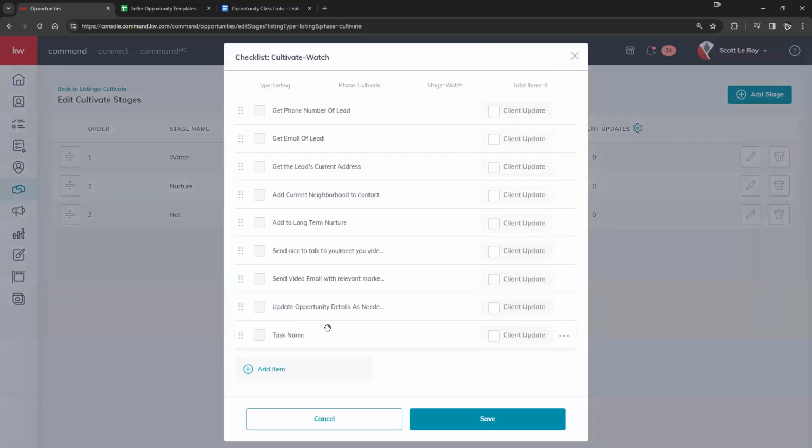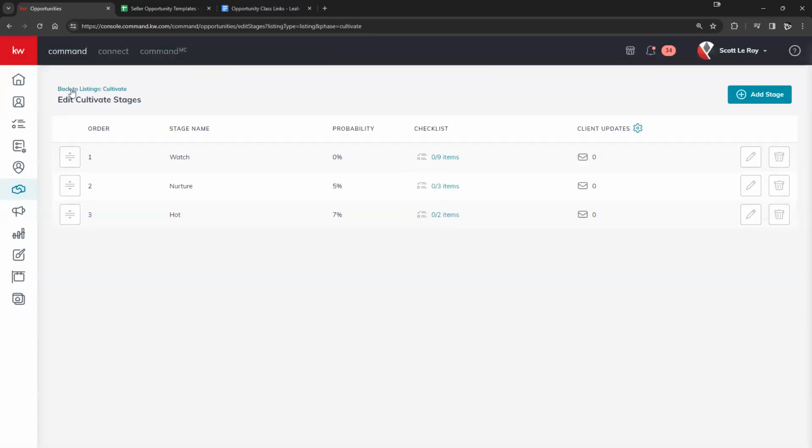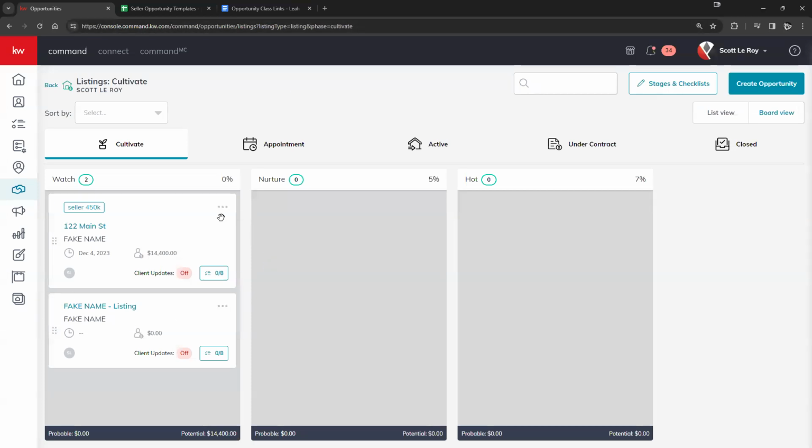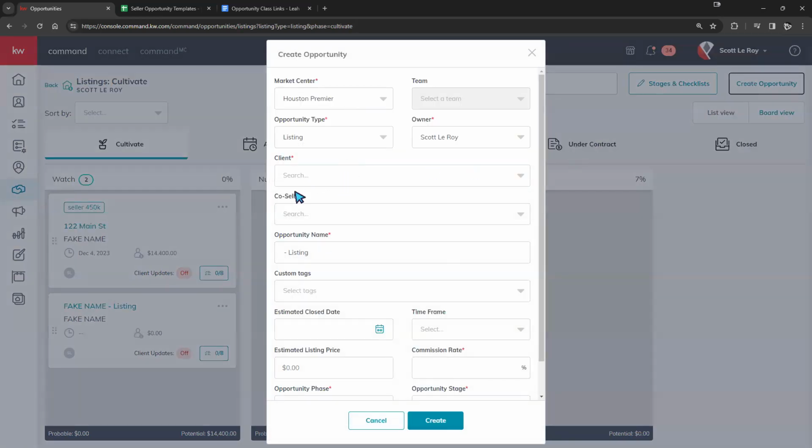We have our watch nurture. We have our additional task name right here. So number 9. And again, every once in a while, it may take a moment to refresh or something similar to that. Let's go ahead and create one brand new opportunity and see if it updates from new opportunities onward.